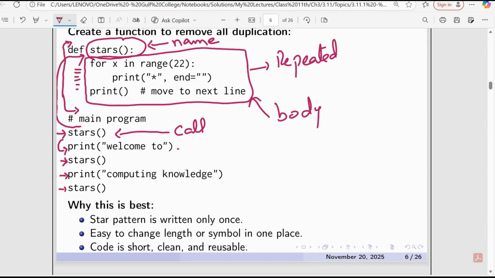Okay, in this way, what happened? The star pattern is written only once, the best one. Number 2, easy to change length or symbol in one place. If later on you don't want to put a star, you want to put another symbol, then what will you do? You can apply the change only at this place. No need to change all the places because it's written in only one place. Number 3 is code is short, clean, and reusable. These are the three major benefits or points to use of the function.